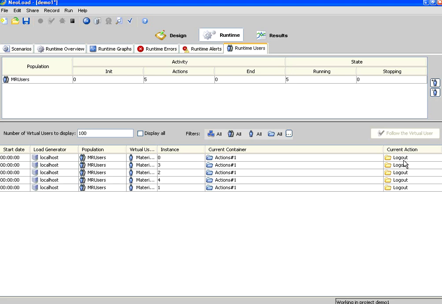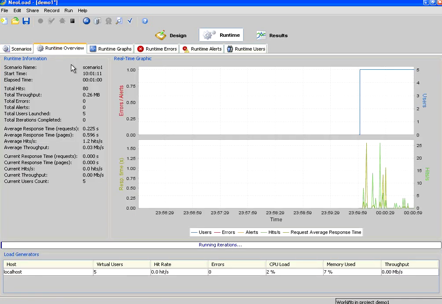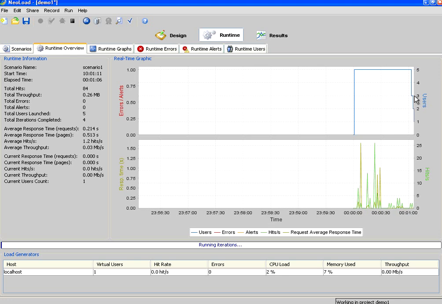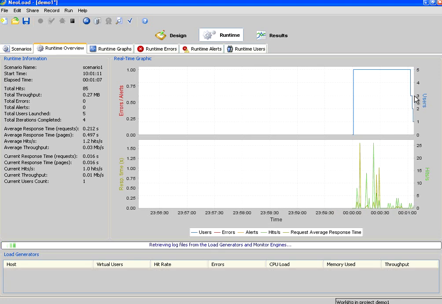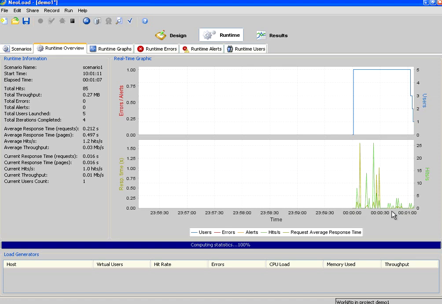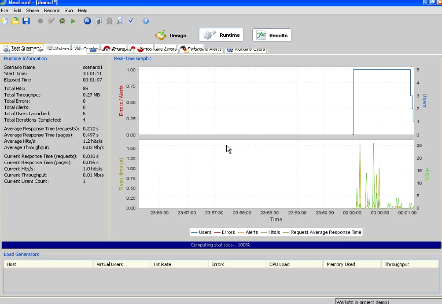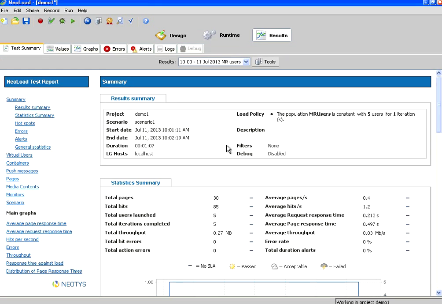Now all the users are coming to log out. The script will be finishing now. So if I go back to this runtime overview, the script will come to a halt any time from now. Users are exiting out of the logout. All the users are finished. So if you see here, it took almost 1 minute for the 5 users to finish this particular home page, log in, add a material request, and then come out.